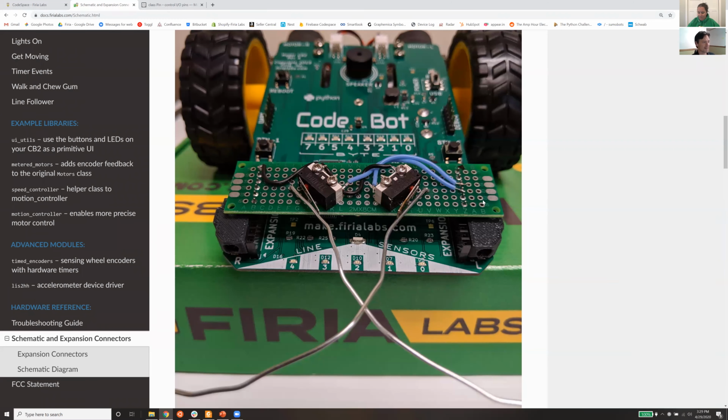So that's what that is. These little circuit boards, I've got a link also in a later slide to show you where you can get those. They're real common, these little proto boards. But yeah, that's what the expansion connectors are.